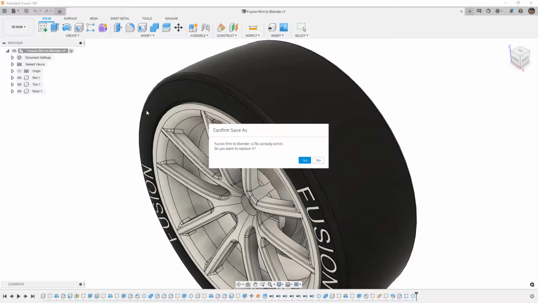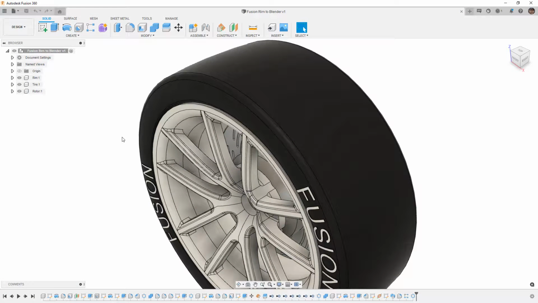However, the FBX format does have something that is extremely important, and we'll take a look at it when we get into Blender. Since I've already exported this and it does take a little bit of time, I'm going to say no, but it's important that you do export that FBX.